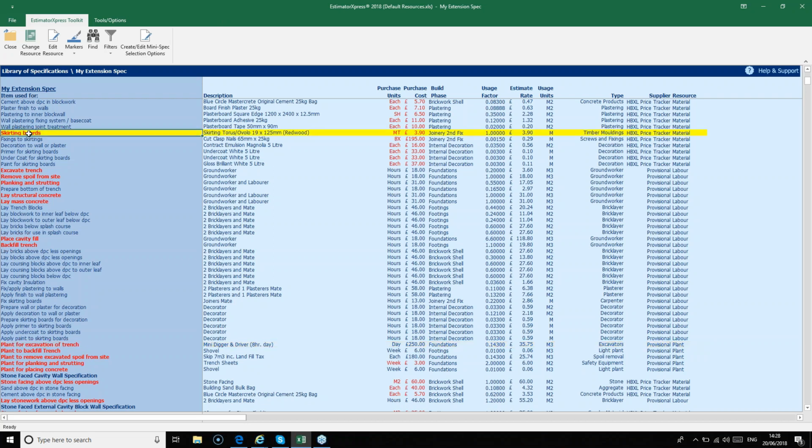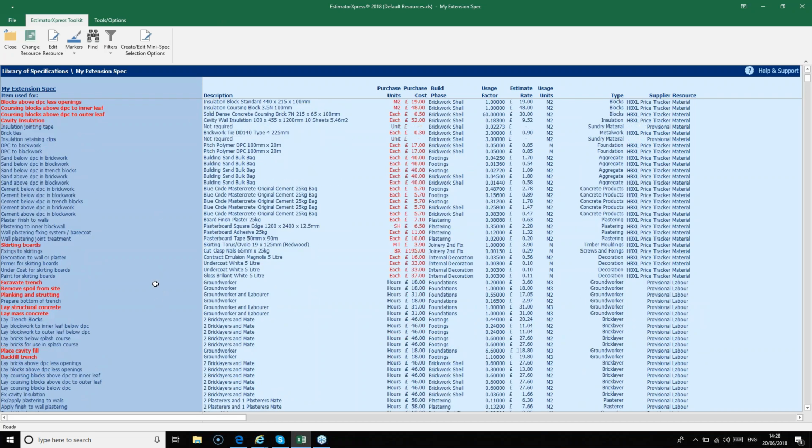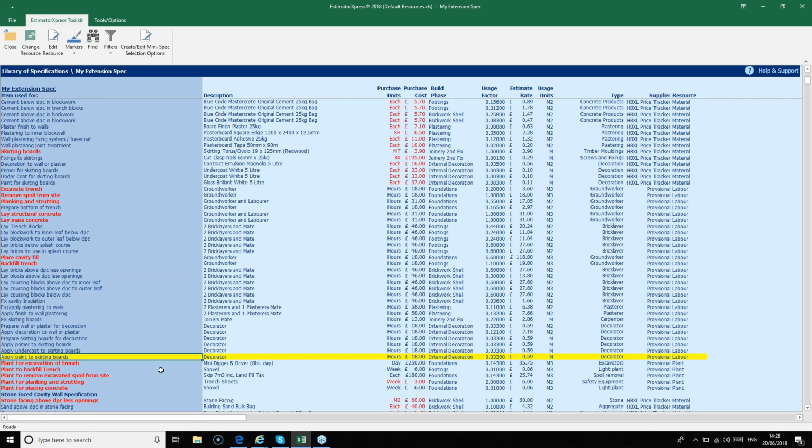So here it says skirting boards, and then further down we've got the labour to fix the skirting boards. And then we've also got the decorator to prepare, prime, undercoat and paint the skirting boards. Each subsection of the specification is organised by materials first. So we've got the materials, and then the labour, and then finally the plant item if there are any.